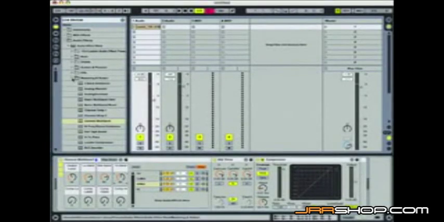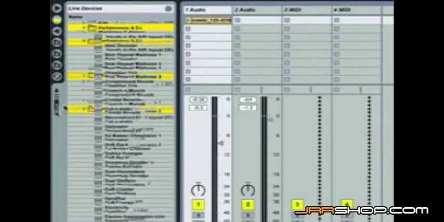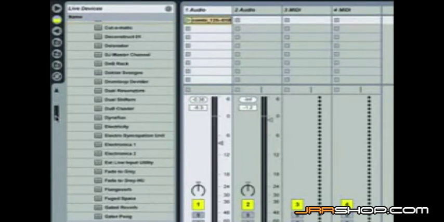All right, so let's take a look at another audio effects rack in our performance and DJ. Inside this folder, there are a bunch of really, really cool and interesting effects racks that apply to performance and enhancing your audio in all kinds of ways.